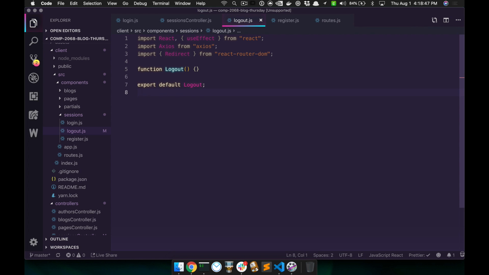Does anybody remember how else I can write the export? Because I don't necessarily need to write it at the bottom. I can write it somewhere else. Right, I can write it right next to the function. I can write export default function logout if I want to. I kind of like writing it on the bottom line. I find it makes it a little bit more clear, but not as cluttered.